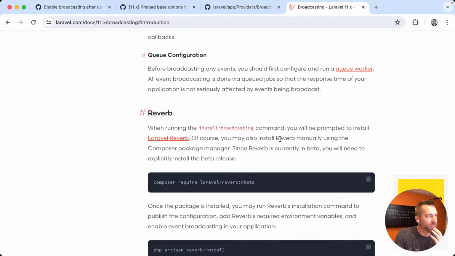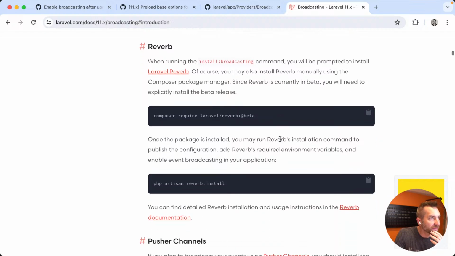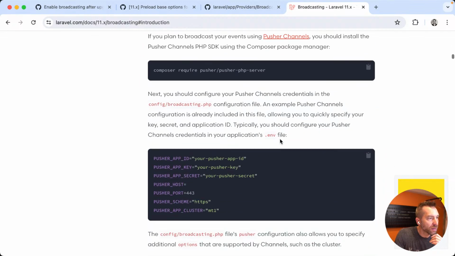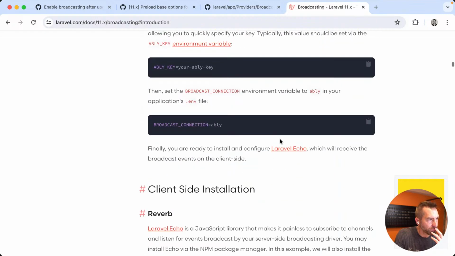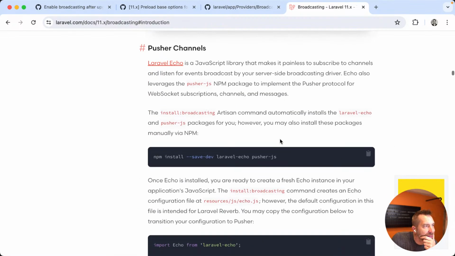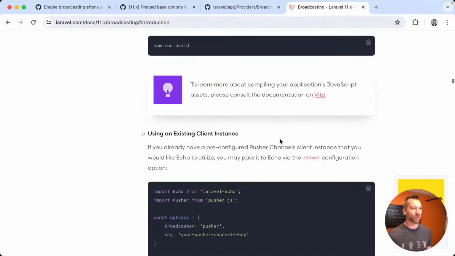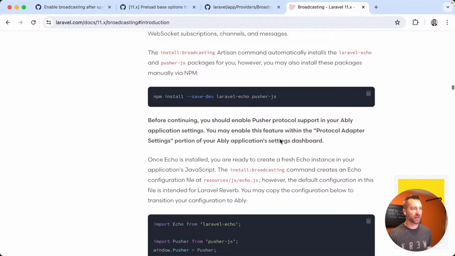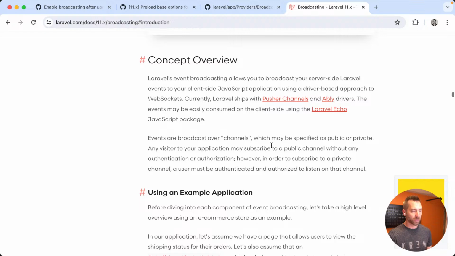Queue configuration. Okay, great. When running install broadcasting, you can do reverb. You can add pusher channels. Config broadcasting. See, I feel like this is a relic. If they don't reference the broadcast service provider within the documentation, then I think this was just left over from 10, because it's not the way you do it anymore. Let's find out.